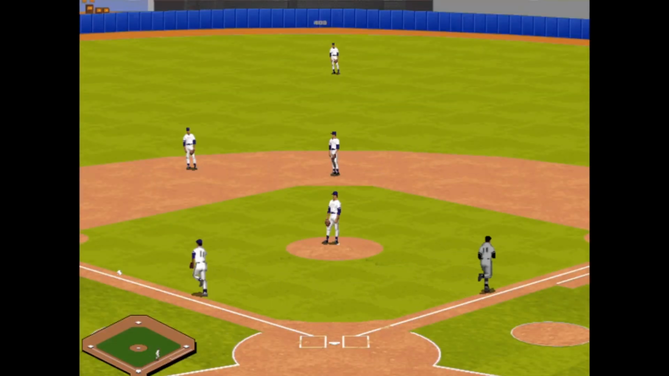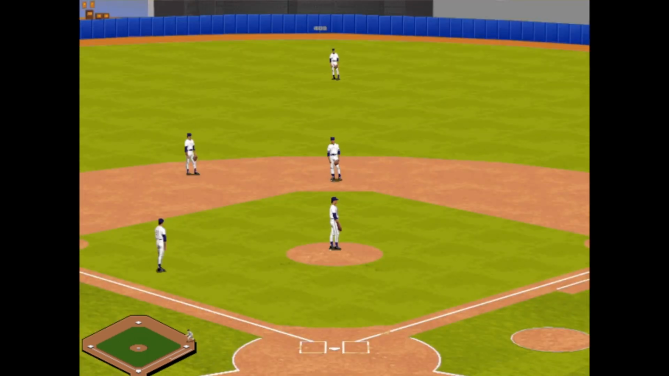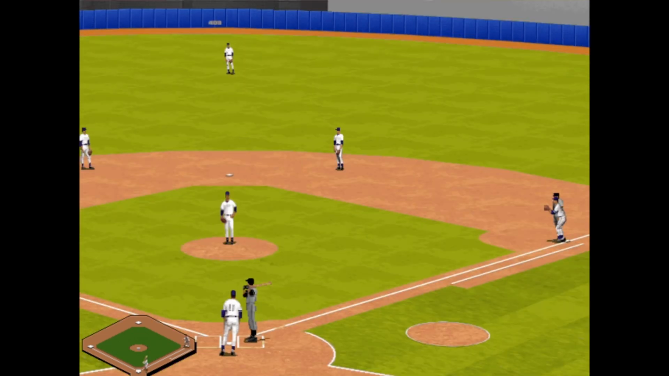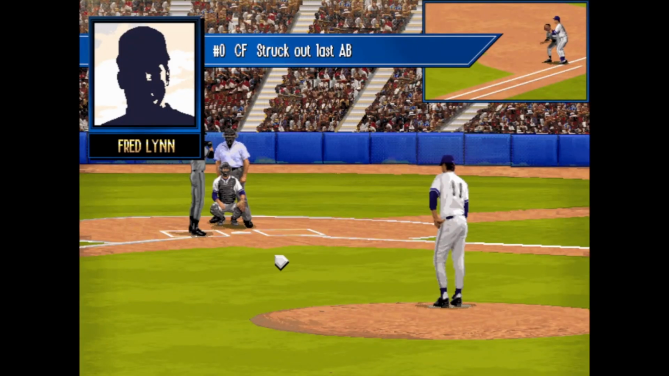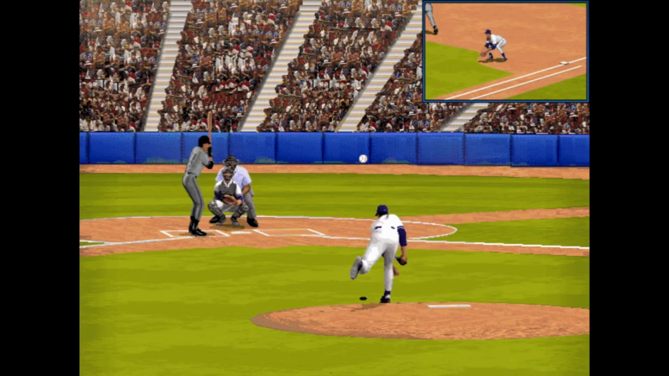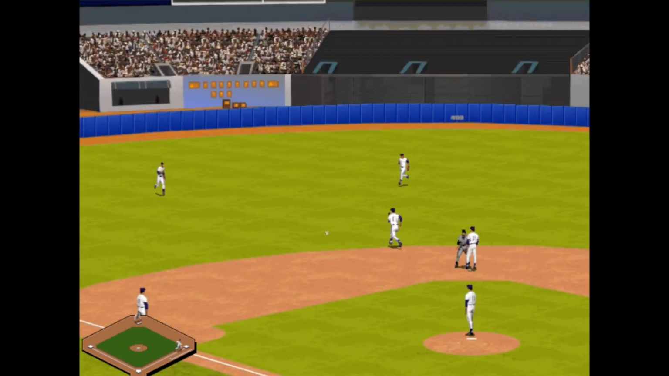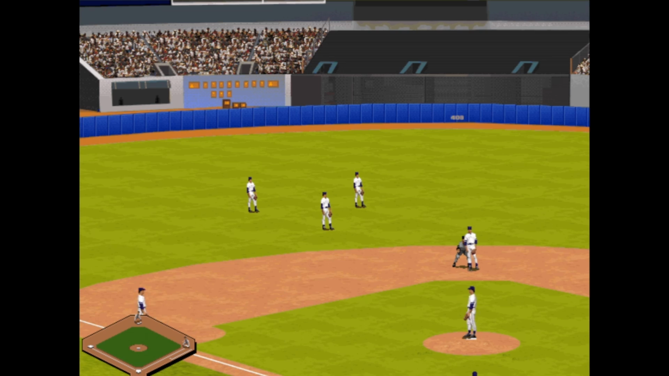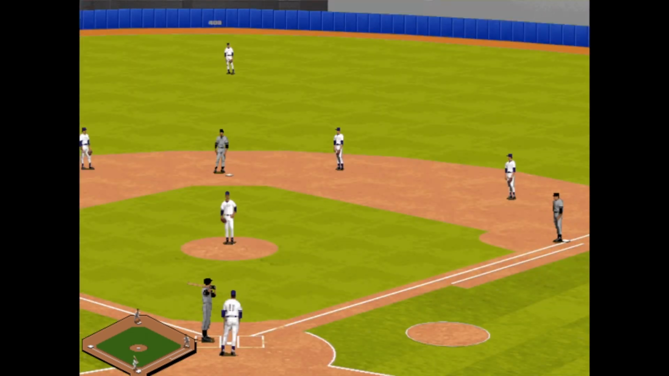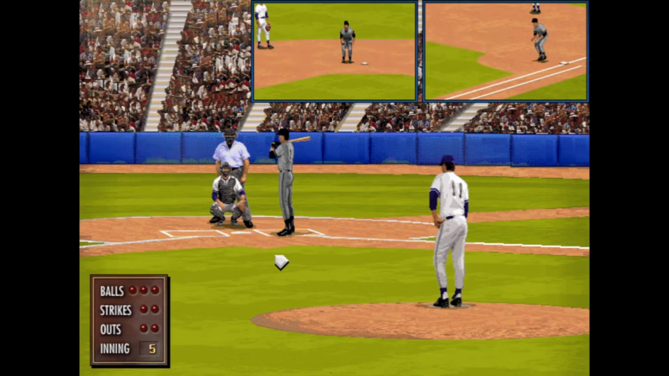A high chopper up the third base line. Base hit for... Up next, the center fielder. He's 0 for 1 to strike out. The runner goes. Grounded. It goes through the left side. That's a base hit for the center fielder. Up next, Bobby Clark. He's 1 for 1 with a single.